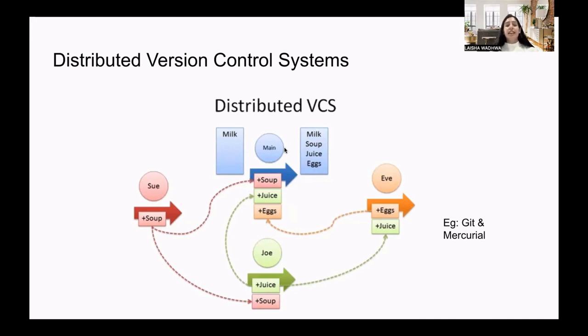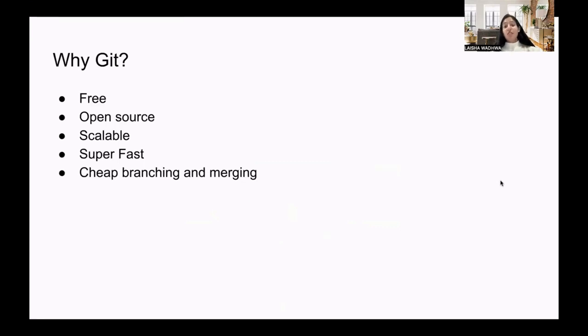Now, a lot of you would be thinking, what are the distributed version control systems that are more popular? So Git and Mercurial are the two popular ones. Now, why Git, of all the other ones? The reason for that is Git is free, it's open source, it's scalable because you do not need an active server to be available to serve these requests, so you can keep working locally with your remote repo. It's actually super fast, and branching and merging is really, really cheap as well as fast when it comes to Git. We'll be talking about these in greater detail as we go ahead.